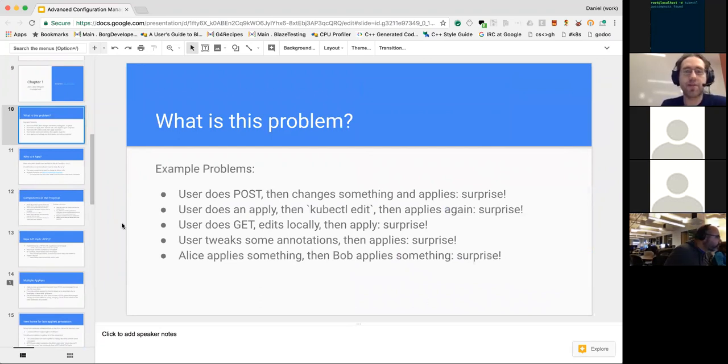So some examples of this category of problem: user posts, changes something, applies. You get a surprise because the post didn't record your last applied state. You do an apply, you do an edit or a get, edit, put cycle, and apply again. Your apply does a bunch of things you didn't expect. You do a get, edit locally, and apply. You're surprised because you take over a bunch of fields that were defaulted and you didn't really intend to own. Well, now you own them. You tweak some annotations, like say the last applied state annotation, and very strange things happen.